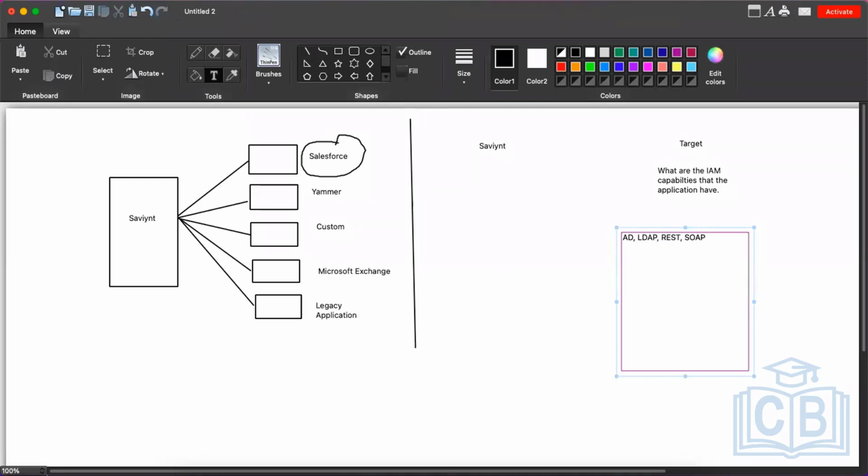But the whole point is that once you understand how their application works, you also need to visualize how you can connect to that application using Saviynt. Being the Saviynt experts, you need to know what kind of connections you can establish from Saviynt to the target application, and then you propose it to them. Okay, these are the things that we feel can be introduced here. Would you like the same things to be used for integration purposes?